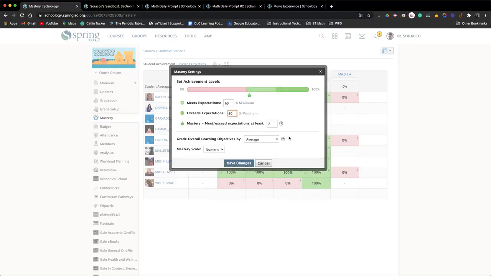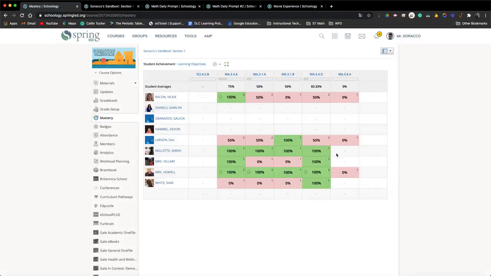Now, you have a choice here of grade overall learning objectives by, and there's different choices. There's by highest score, average, and decaying average. This is going to be completely up to you as the educator, which you choose. So I'm going to put these back to 50. But actually, let me change these so you can see how it changes the chart altogether.